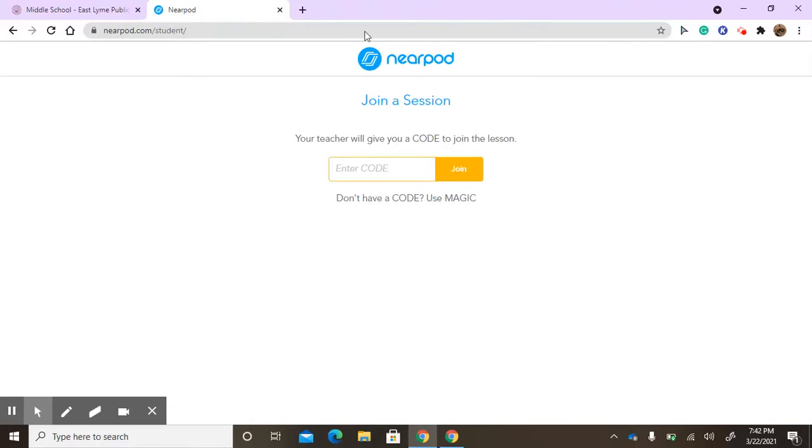And it'll load you to this screen, that's the join a session screen. Your teacher will usually give you a code that you will enter in, but I don't have one, so I'm going to use this magic one. Join, and you would press the join button. Then it'll load you right into the slideshow.